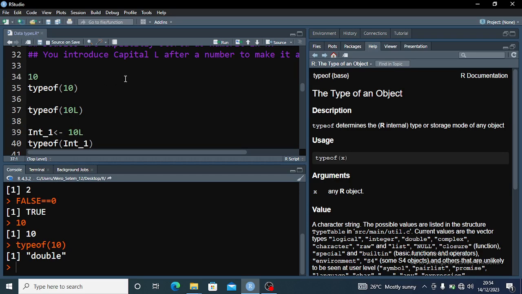So how do you distinguish between a double and an integer? For an integer, you introduce a capital letter L immediately after the number. For example, here I'm saying 10, then I introduce a capital L. So this one is an integer. So here I'm asking, what is the typeof 10L?